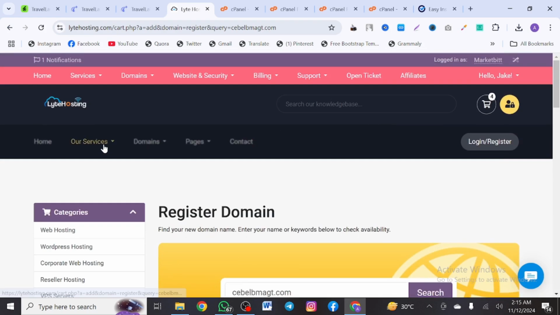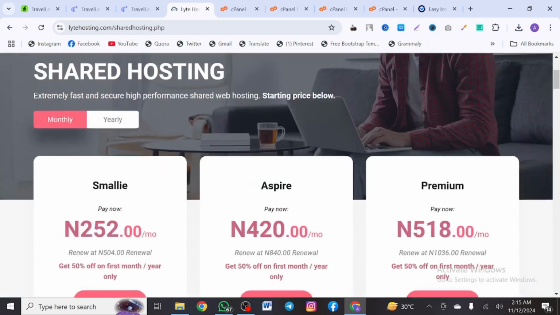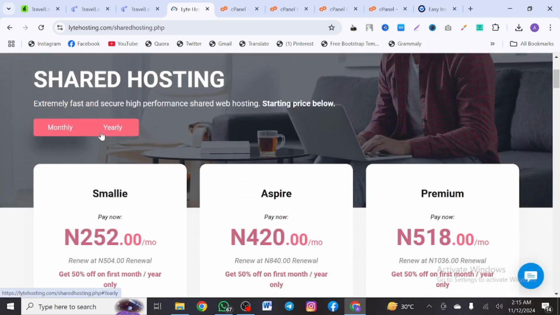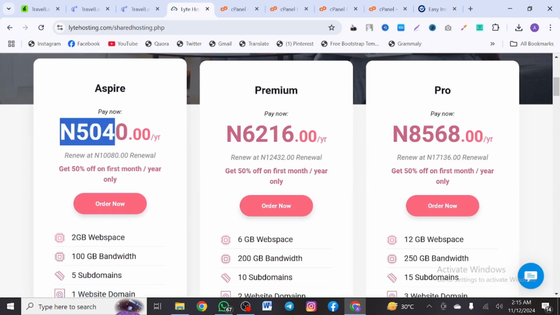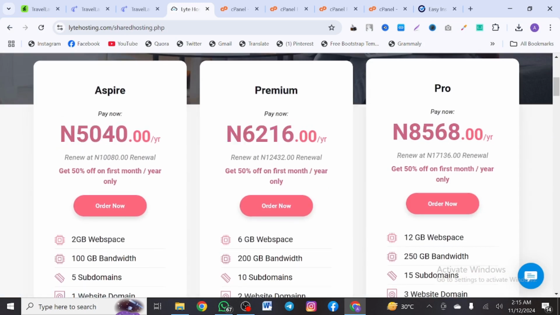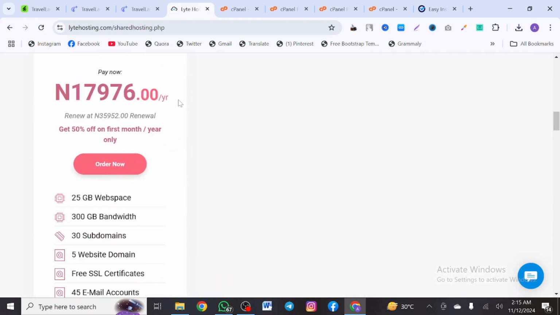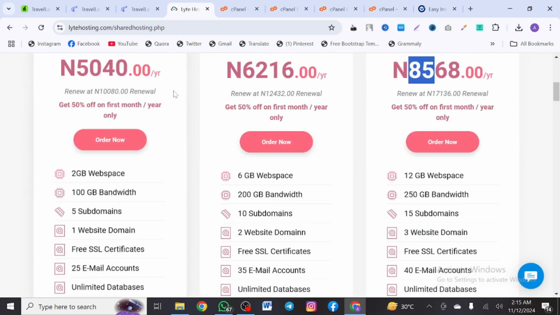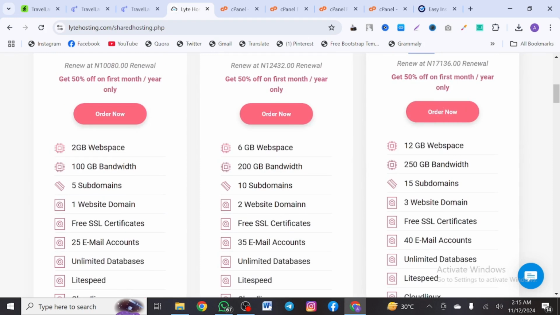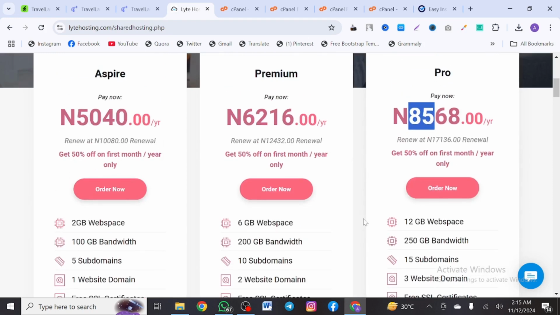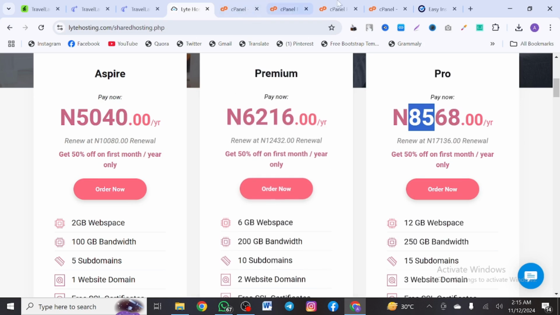Then you come to our service, drop down, click on shared hosting. And the shared hosting price is actually cheap. I don't like doing monthly, so you click on yearly. So you either pick the 5,000, 6,000, or 8,000 plan, or you pick their 17,000 plan. I normally go for this plan because I like having 3 websites attached. So once you do that, you'll be given access to your cPanel.